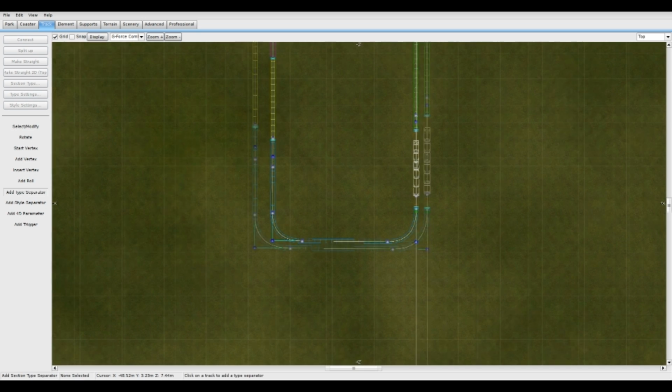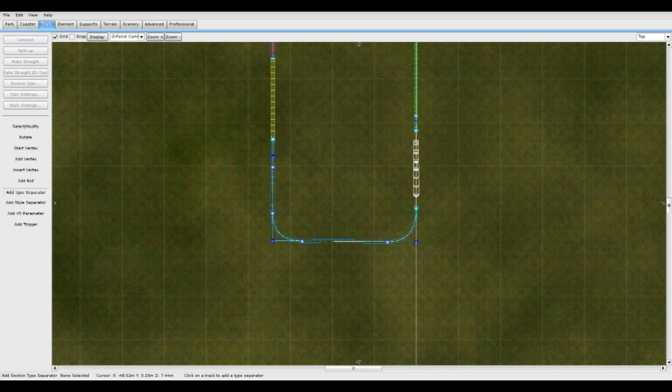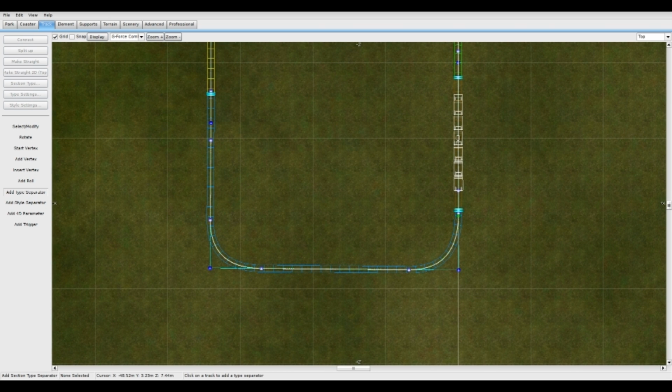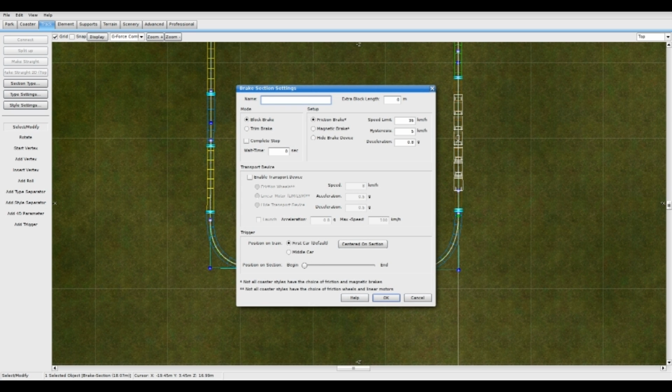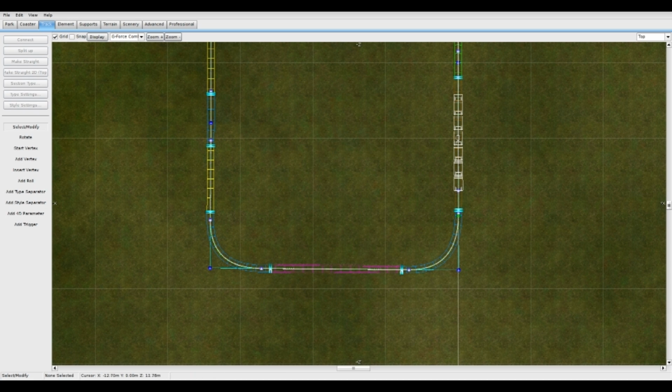Now to make sure that it doesn't stop moving on its journey back to the station, we're going to add some transport sections. We're going to make this one a transport, we're going to make this one a brake. In this brake section, we're going to double click it and click Enable Transport Device. Press OK, and that should be it.